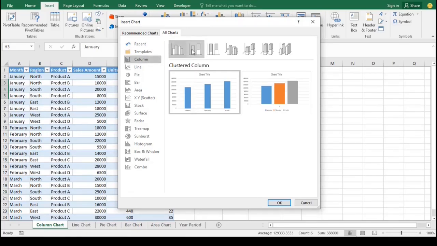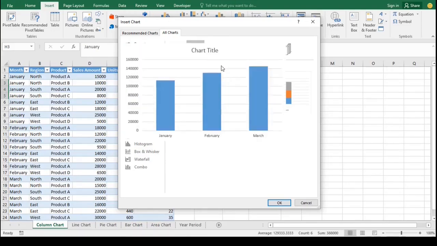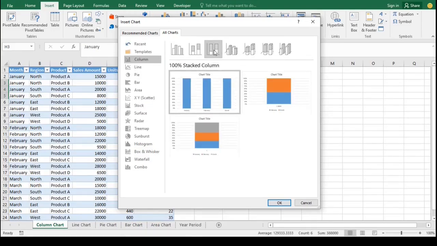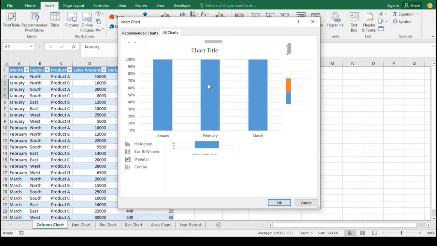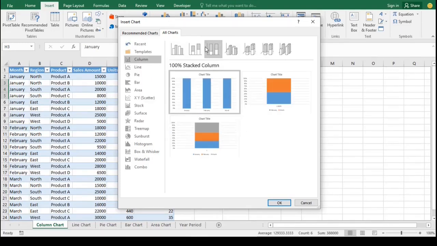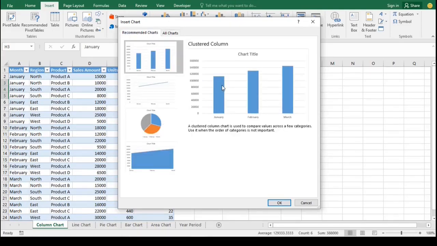Click on All Charts, and you will see a variety of column chart types listed below. Select any of the chart icons you prefer, and a preview of the chosen column chart will be displayed accordingly. For our task, let's use the clustered column chart, as recommended here.